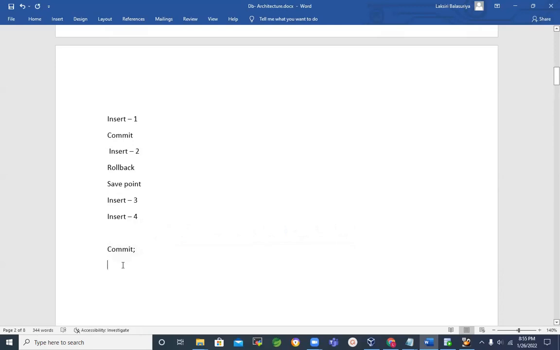Then I can say roll back to savepoint 1. That is possible. Those things are possible. I have to keep intermediate savepoints. Then it's possible. Those techniques are there. For that you need to have savepoints.